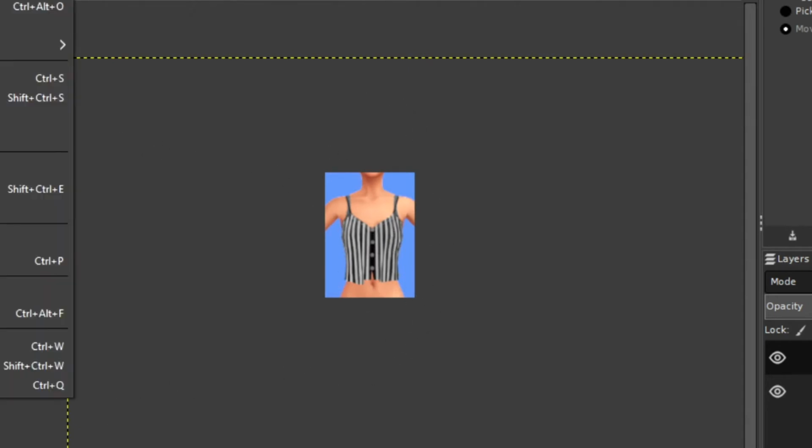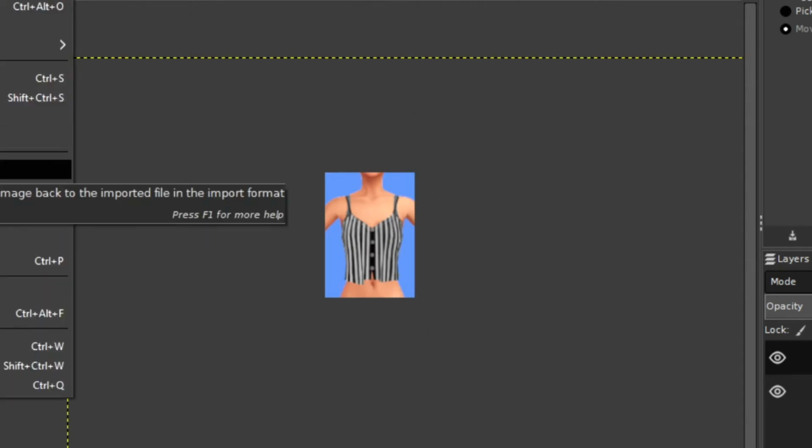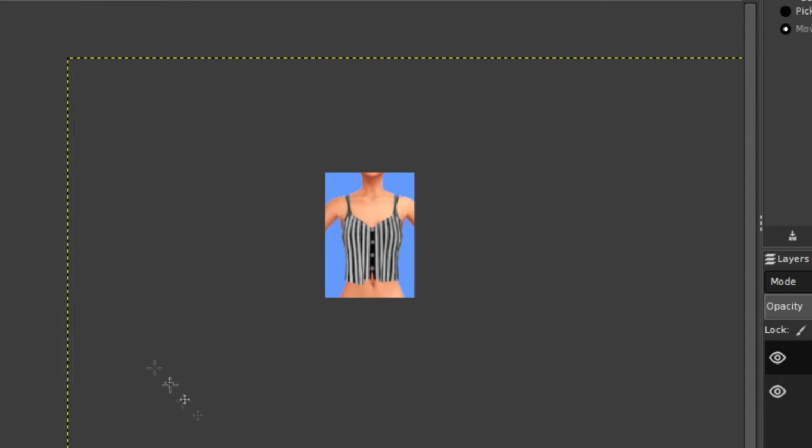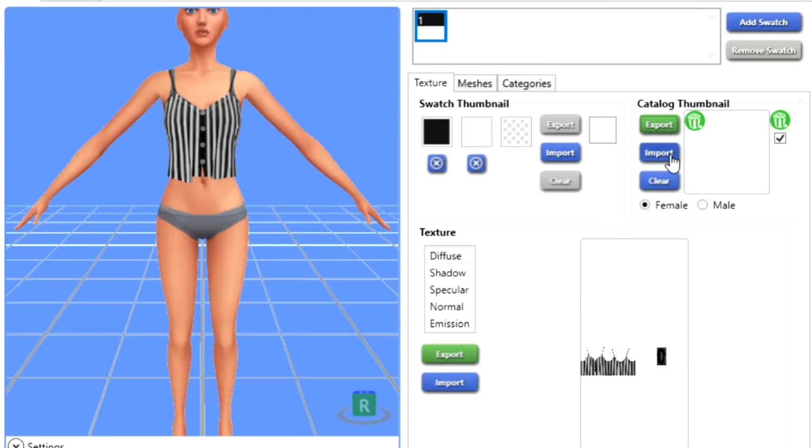So I'll just overwrite this. And then I'll import that image. And that's what the thumbnail will look like in game. I'm going to save this and then load up the game and show you what it looks like.